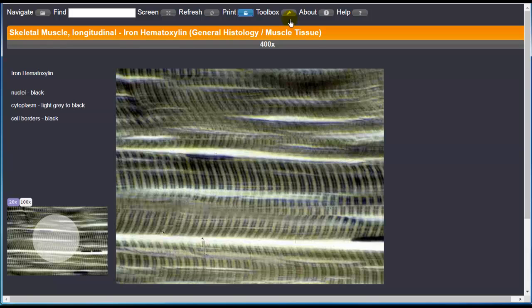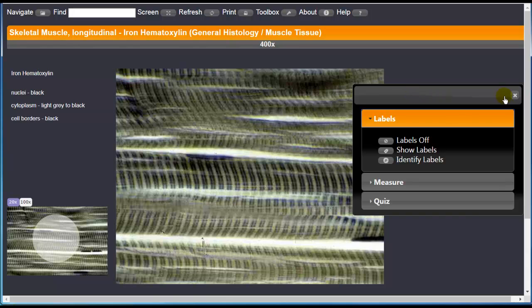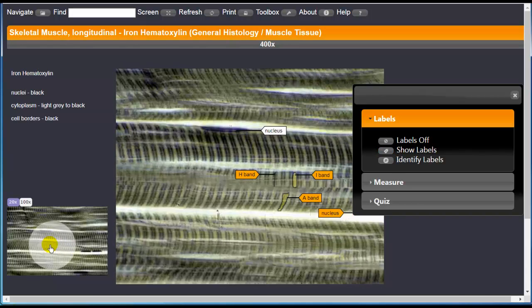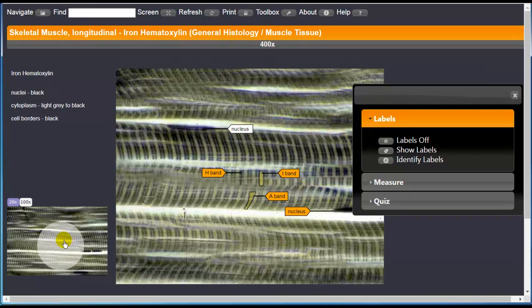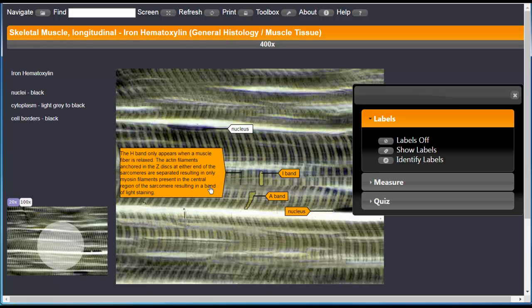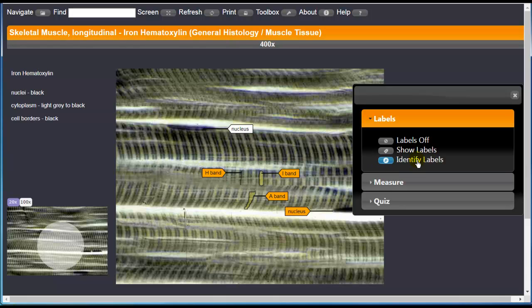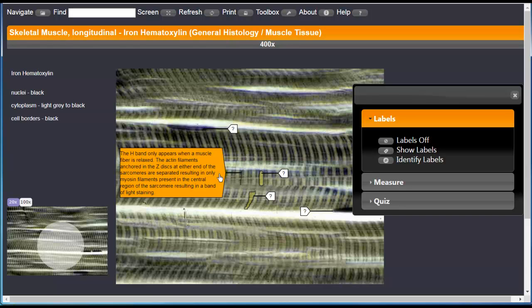So you can print. And then the next tool is the toolbox, and over here you can open up the toolbox and show the labels, and you can scan the entire specimen and make sure that you are looking at all the labels, and then of course click on any label to read. And also then there is a quiz. The quiz is a simple identification quiz. You click this and then click a second time.